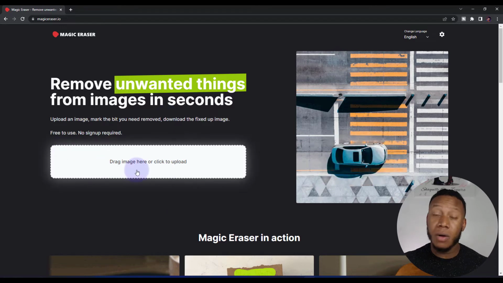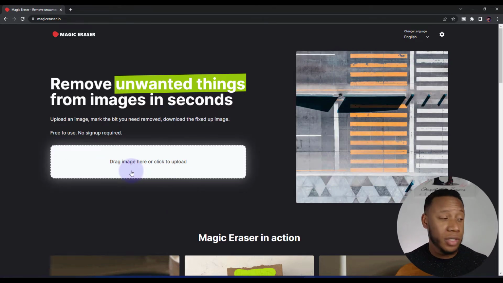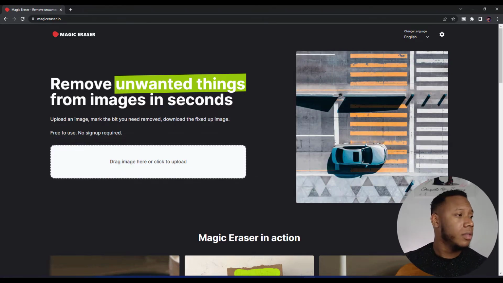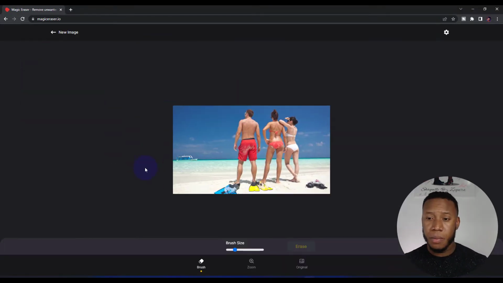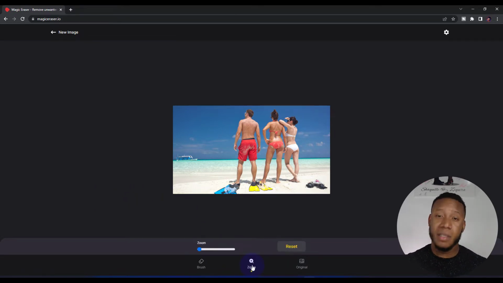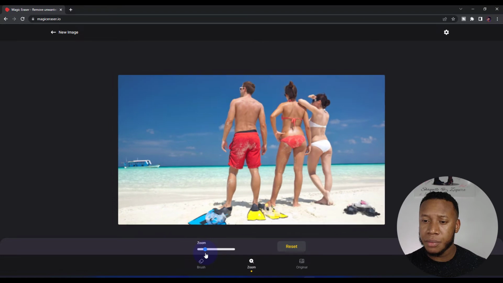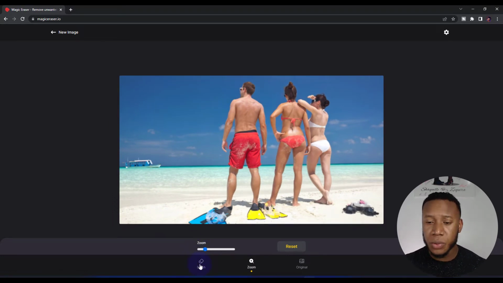You can just drag it or upload. So I will just drag one from my other screen to this screen. It's uploading. So this is the picture I have. First thing you need to do, you can zoom in. So go to zoom to make the picture bigger so you can do this more accurately. So I will zoom the picture, and then you go to brush.